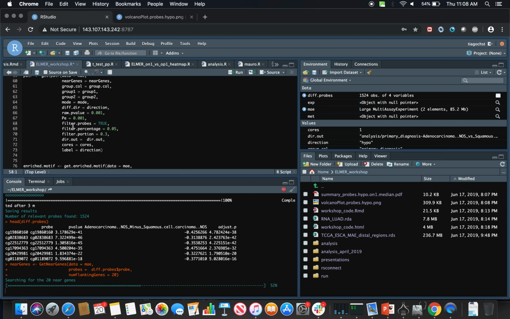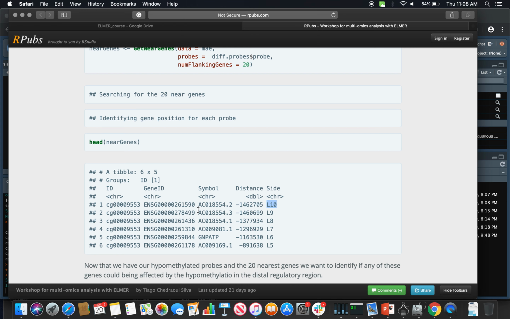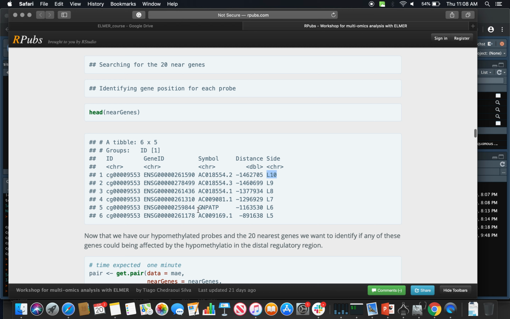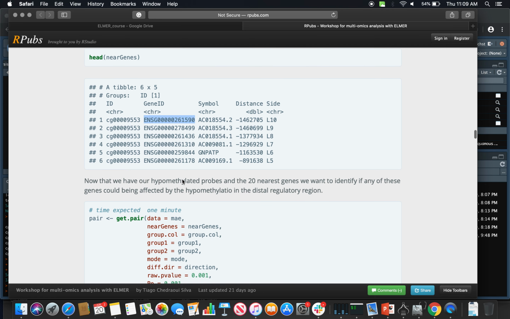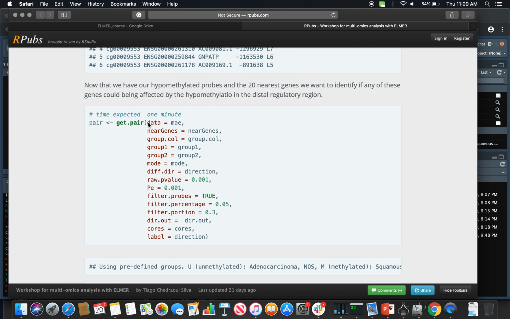And then the next step is, okay, we have our 10 genes, which is one being regulated. We look for an anti-correlation again, so it's hypomethylated here. And we expected that if it's active, so a transcription factor is binding in that hypomethylated region, that a distal gene is being upregulated. So that's what this next step is going to do. So again, we give the data, which are the near genes, so it's going to test all pairs. Again, the group call, group 1, group 2, the mode, direction again, cutoffs for the p-value.